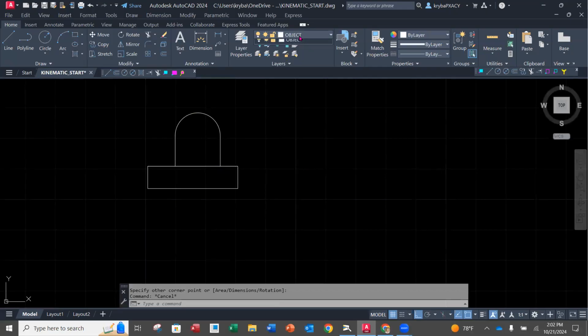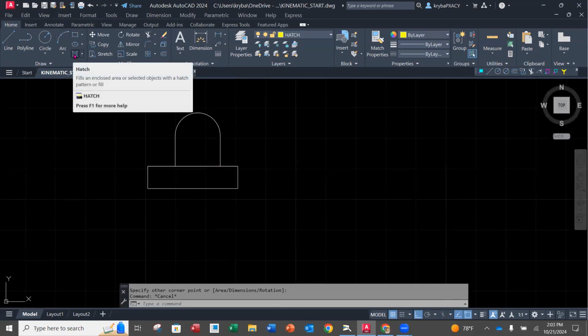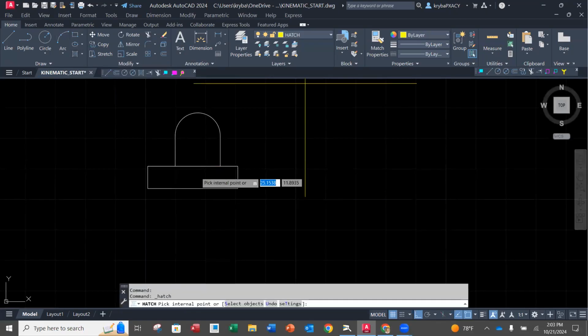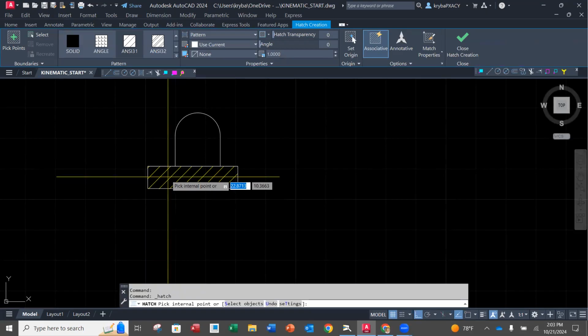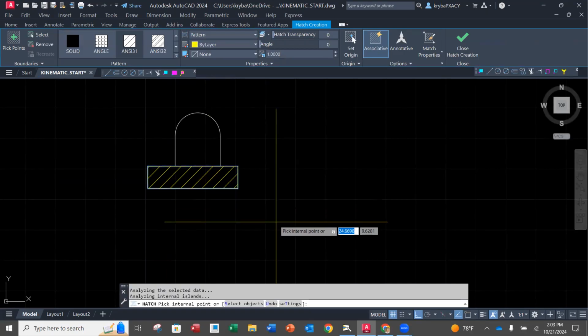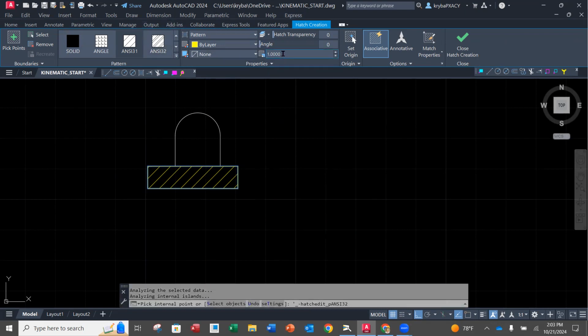Now what I'm going to do is change my layer to hatch, and I'm going to use the hatch function. I'm going to click inside that rectangle that we just created. Left click. Now, for me right now, that hatching is a good size. You don't want it to be too close, but you don't want it to be too far apart. Mine's a 1 scale. Hopefully yours is about that same size. If you need to change that scale, it's right here. You can increase it or decrease it if needed.